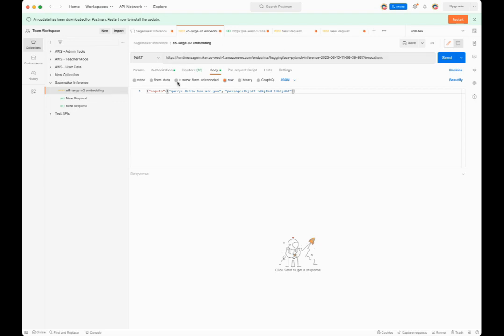Let me go back to this one where I've already put in all of my information. You can then go to body, raw, select JSON, and put in something like this. This is the format of a dictionary between these two curly brackets. Your input always has a key called inputs, and under inputs you have a list of sentences or passages, indicated with these square brackets. Inside here you can have any number of sentences that you want to get the embeddings back for. But note that these cannot be longer than 512 tokens.